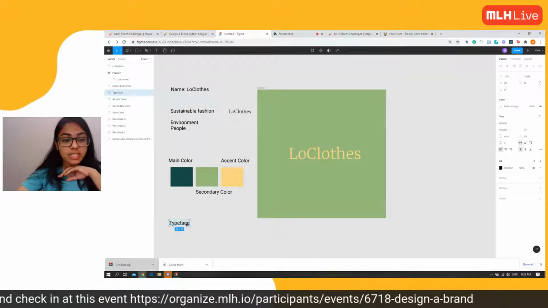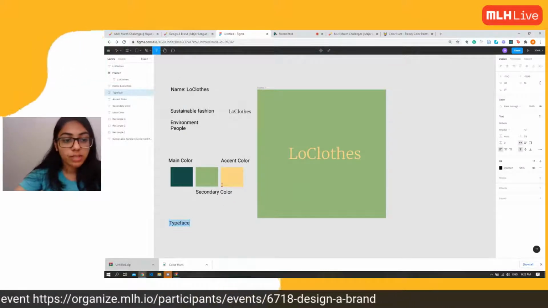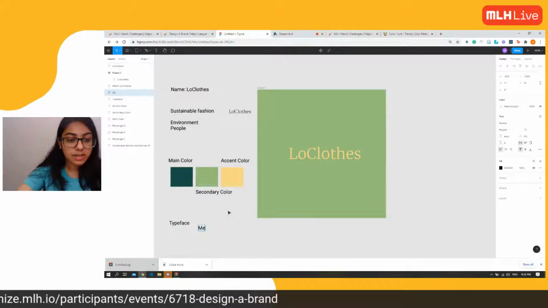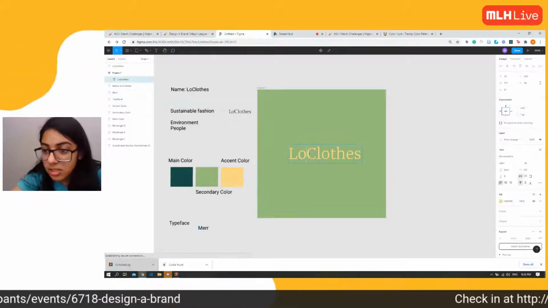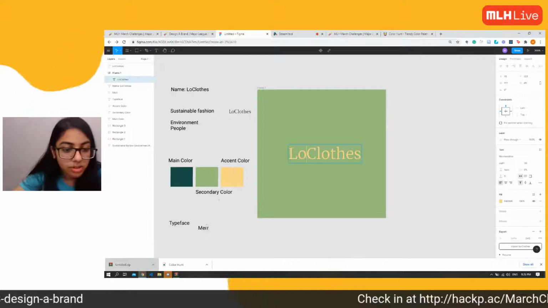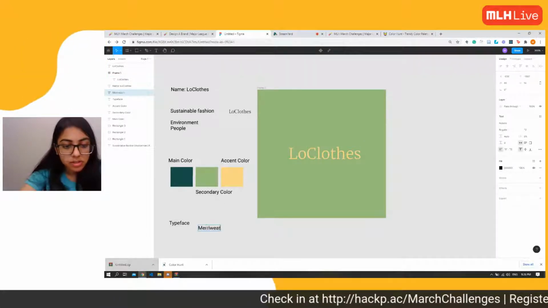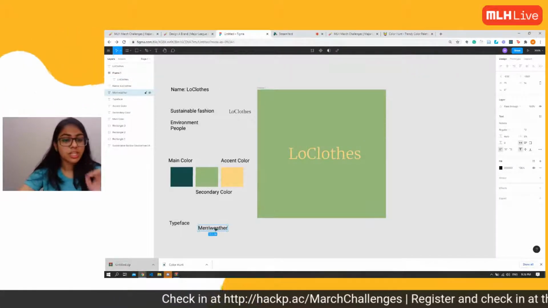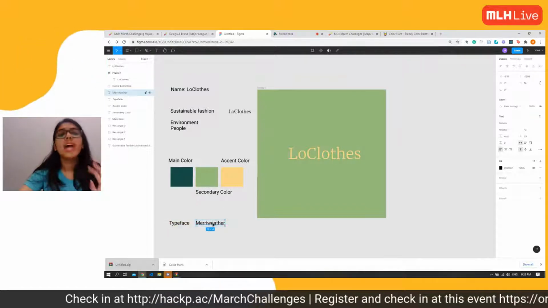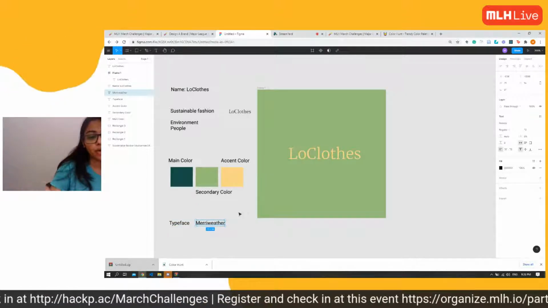So we have a typeface in place, which is, wait, what's the typeface that we chose? I think it's called Merriweather. Okay. We have a Merriweather typeface, we have the colors, and we have a sort of working logo at this point.